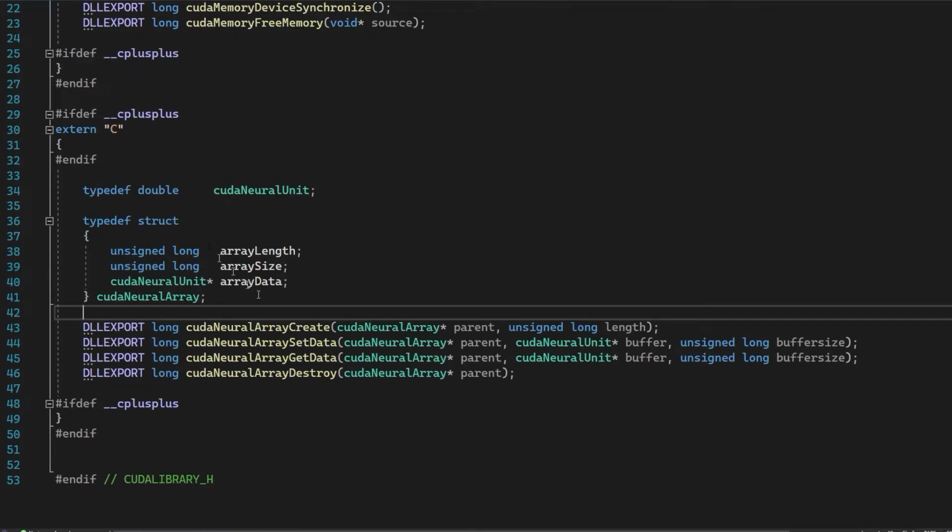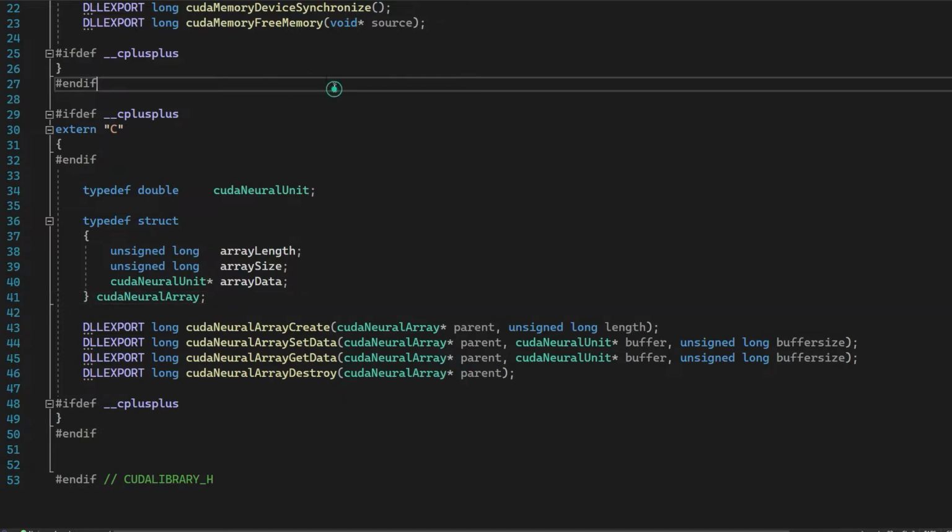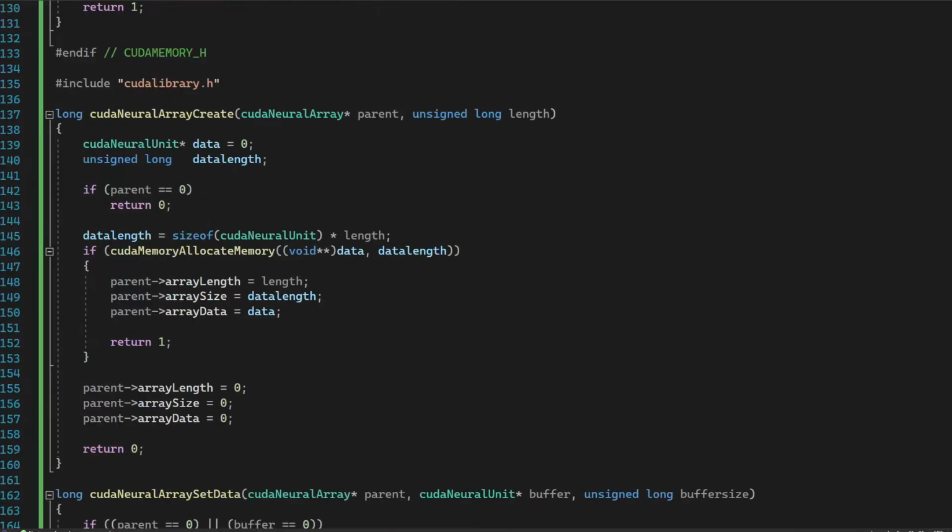Now that we have CUDA null unit, CUDA null array. This is just the array. Okay, next thing. We have to get it to compile. Let me check if I have this right. We're going to have to turn this into a DLL, a dynamic link library. The reason for this is I've been trying to get CUDA libraries to work with Windows, but it's never really worked right. I don't know why exactly.